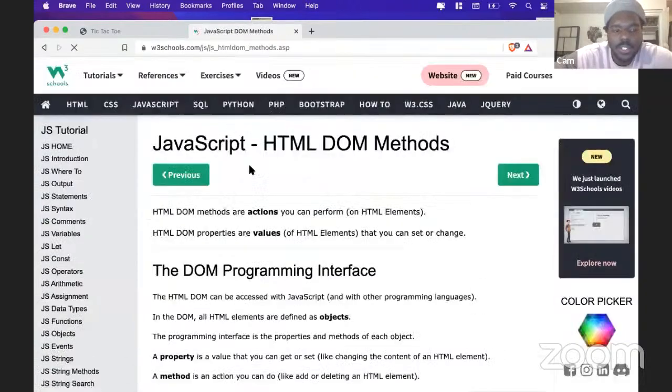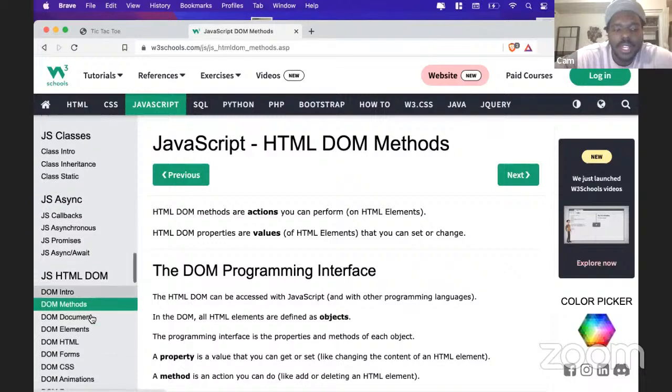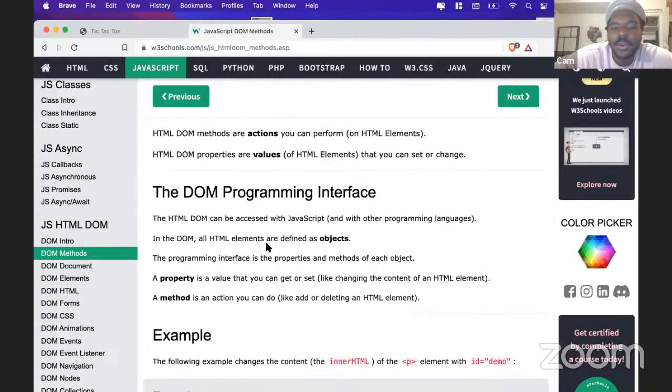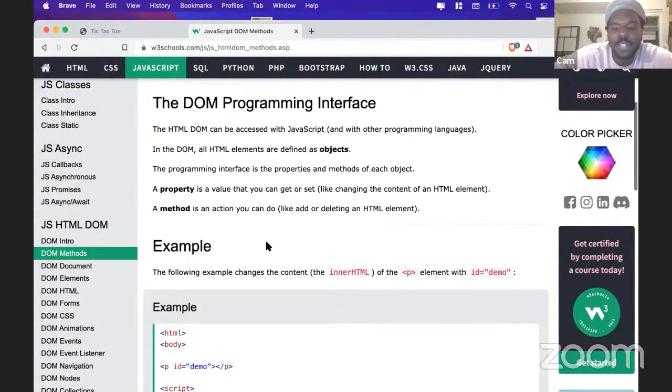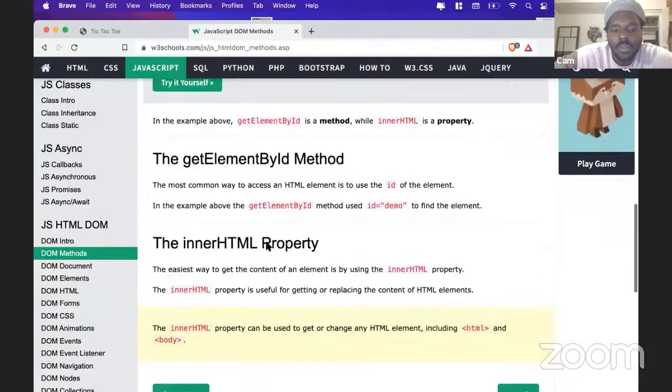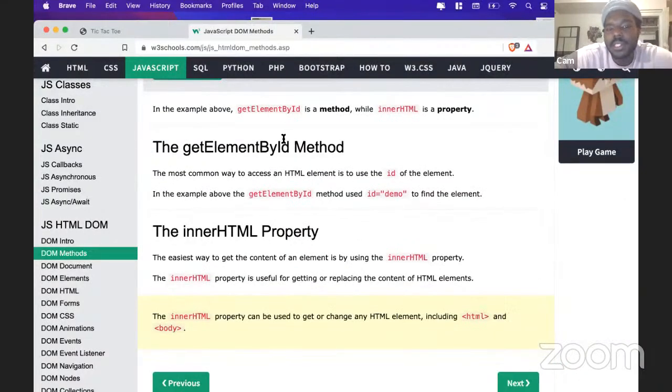So I'm just going to move over to the document object model methods section of W3Schools, where it'll tell us more about the functions that we can use to interact with the HTML DOM with JavaScript. Some of the important methods that we use in JavaScript when it comes to the document object model: the getElementById function, which allows us to find an HTML element based on its ID, right?